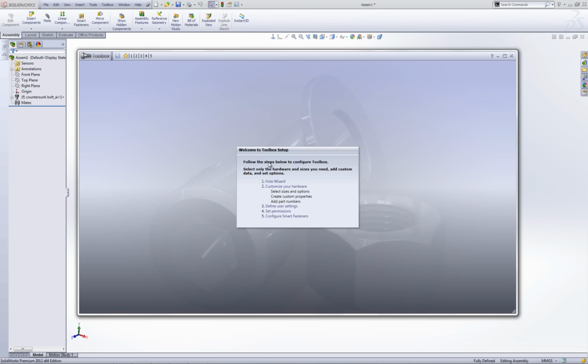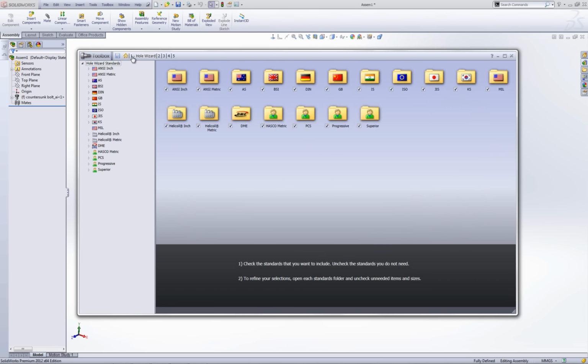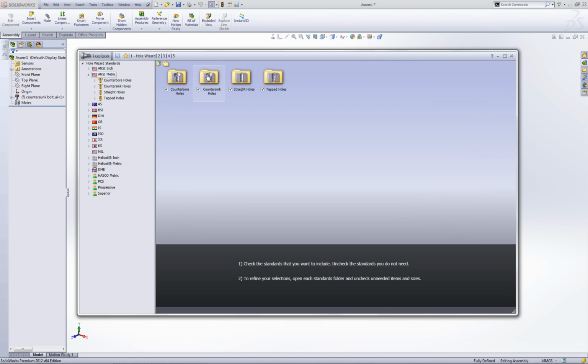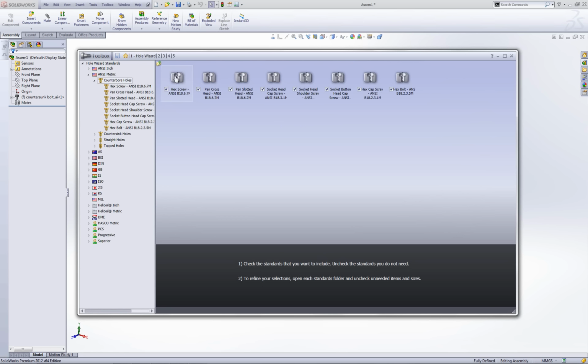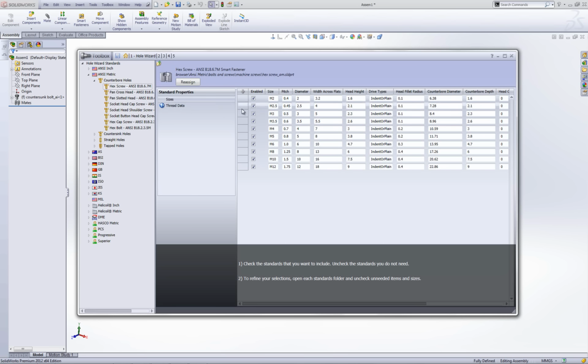So let's go ahead and just have a look at number one first, which is the Hole Wizard. So at the moment I've got all the standards turned on for the Hole Wizard. So let's just go ahead and have a look maybe at the ANSI metric settings. So I've gone into the standard ANSI metric, and we're going to go into counterbore. Now in counterbore there's a number of different counterbores I can add in using the hole wizard. This, for instance, have a look at the hex screw type that I can add in. In here there's a number of different sizes and options that this particular hex screw counterbore hole has.